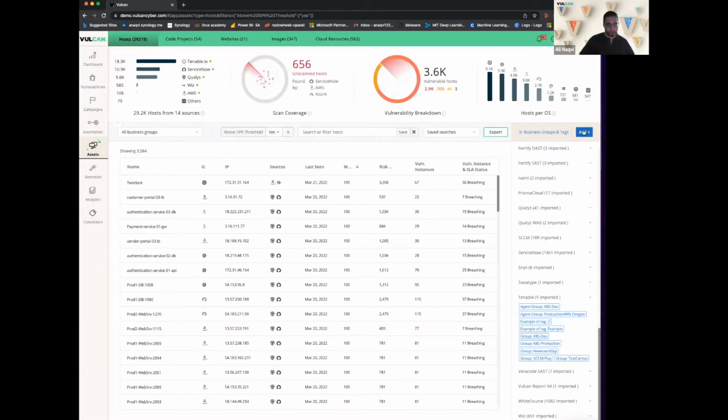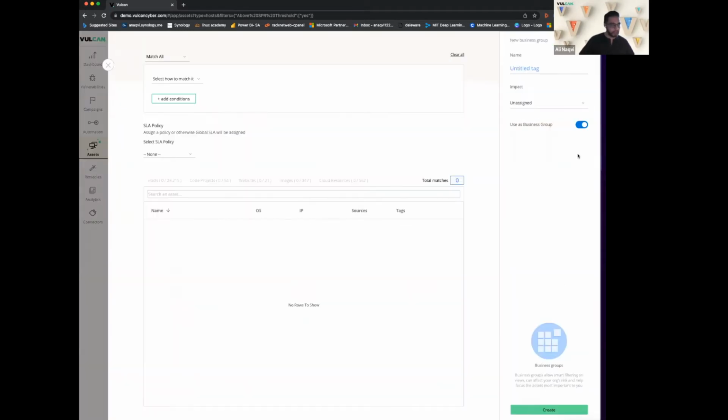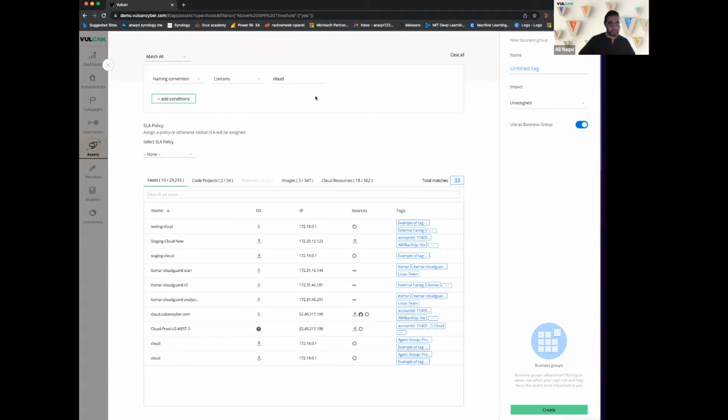We could also create these business groups by hand or in detail. Based on our base criteria, whether it be a naming convention, a subnet, a tag, or saved searches, I have the ability to go in and say anything in my cloud that has cloud in my naming convention, create a business group out of that.